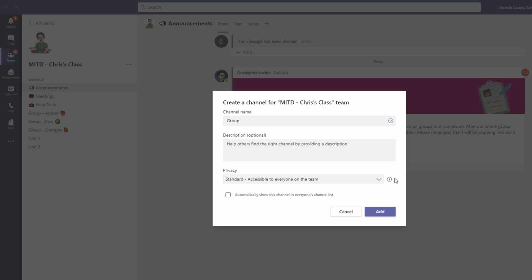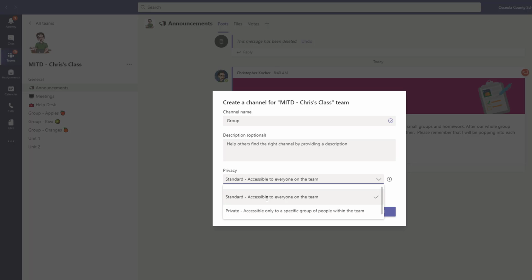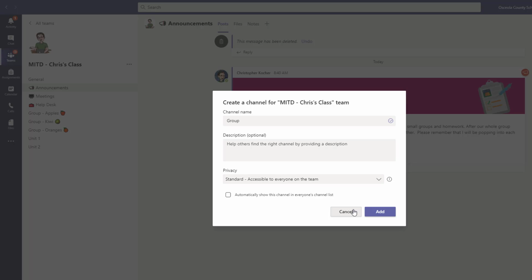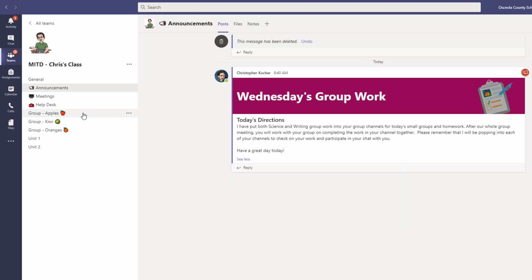Now, if you do have a need for the content of a channel to be absolutely private and hidden from other students, then that's when you would turn this into a private channel. But for the most part, unless you have a very specific need for that, we just recommend leaving things set to standard. Once you've named your group, all you have to do is hit Add, and it will show up on your list. Now, since we have these built, let's take a look at how I've set these up, because this is the key to getting your kids to work collaboratively outside of a meeting.